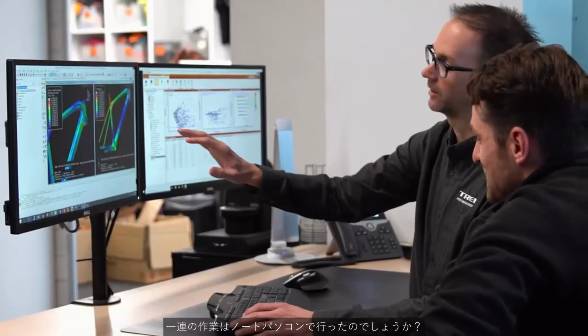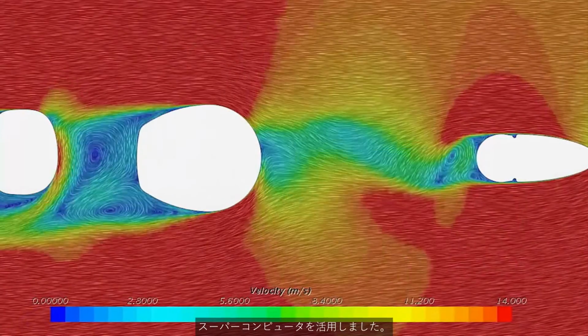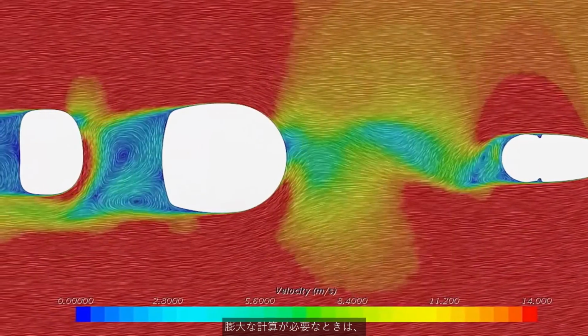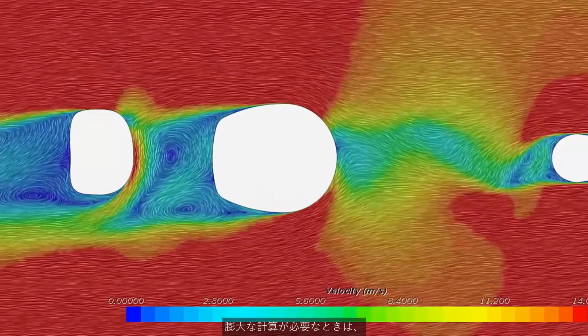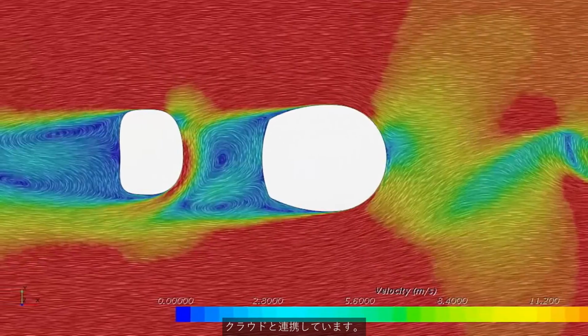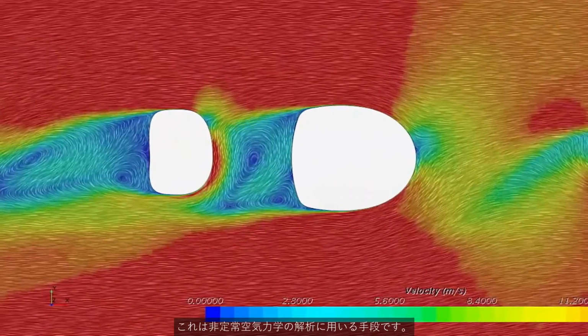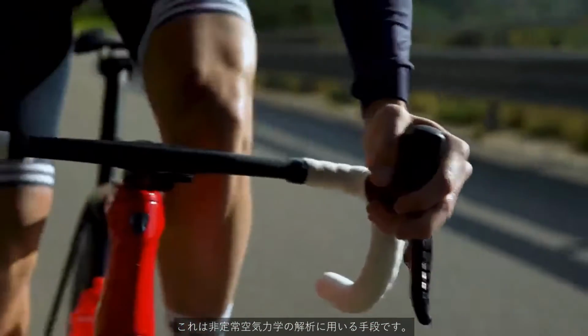Okay, cool. And so is this something that can just run on your laptop at work, or is there a lot more computing power behind this? So yeah, we have, I guess you could say, a supercomputer. We also, for really high computationally intensive cases, we will burst to the cloud. That's what we'll use for things like unsteady aerodynamics.